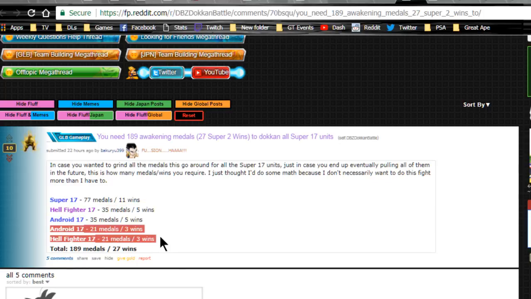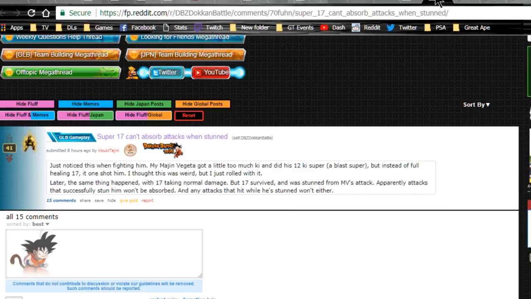Android 17 and Hellfighter 17, the SR variants need 21 apiece. If you're using them to feed the Super Attack into Super 17, you're going to need a hell of a lot more than just 21. So you're going to have to do 21 times 9 in order to get that on top of the other medals that you need. So keep that in mind.